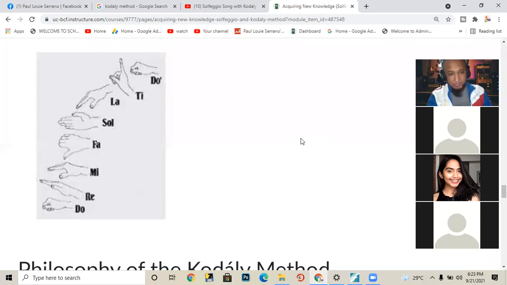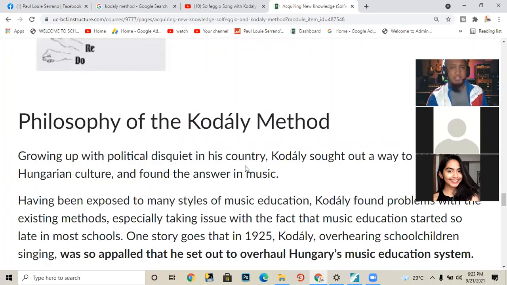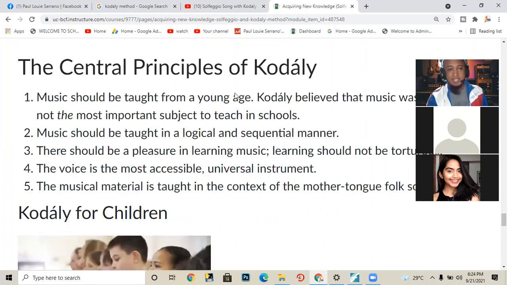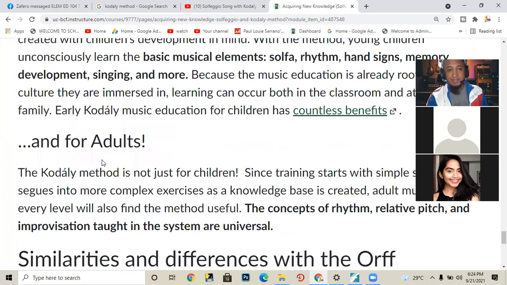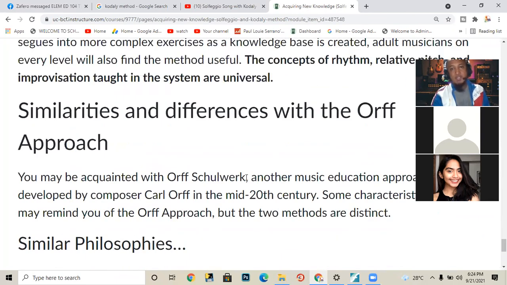Okay. So, binigay ko na yung most important thing to remember for solfeggio and Kodaly. You just go through with this. Basahin nyo lang to. Philosophy of Kodaly, the central principle of Kodaly, or Kodaly for children, and then for adults, similar approach, and difference with the Orff approach. So this is back-to-back with the Orff approach. Pag sabi of our approach is almost the same hand signal, pero iba lang.